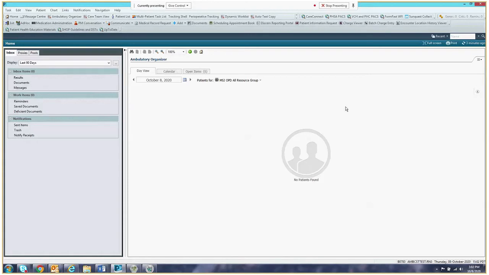internal referral triage workflow, I'm logged in as an ambulatory nurse. Sometimes it's a nurse that does the triaging in the clinic. Sometimes it can be a physician. Sometimes it's both. So I'll go through what it would look like if there was both a nurse and a physician, but it's very similar.